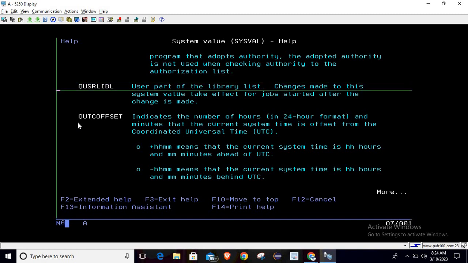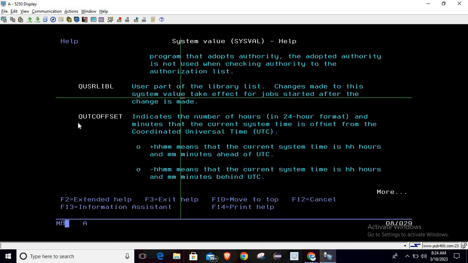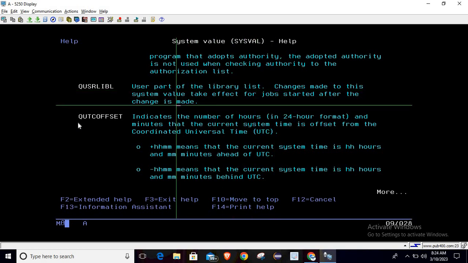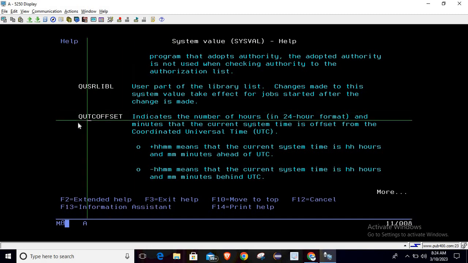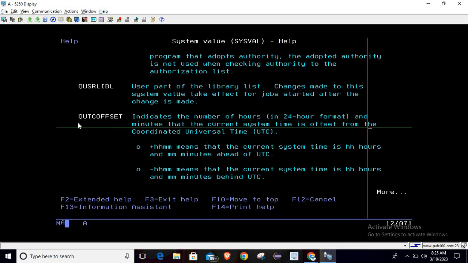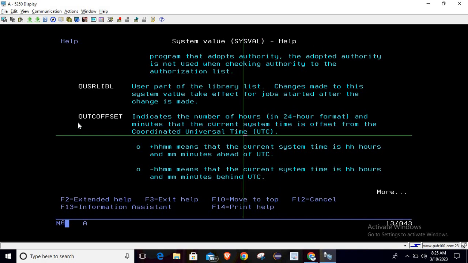Now the next field we are going to discuss today is QUSRLIBL, which means the user part of the library list. Changes made to the system value take effect for the jobs started after the changes are made. So this is all about the user library list. Now the next value we are going to discuss is QUTCOFFSET. It indicates the number of hours in 24 hour format and minutes that the current system time is offset from the Coordinated Universal Time.